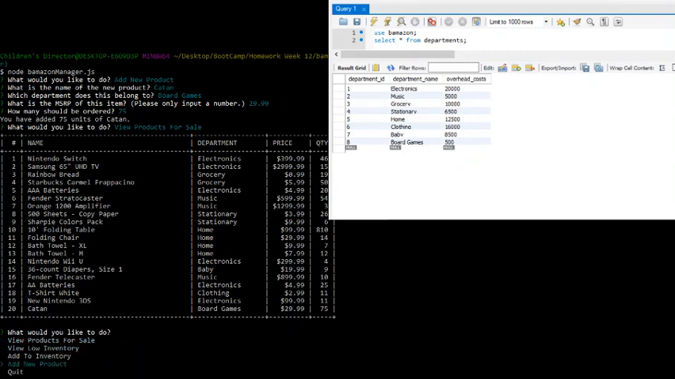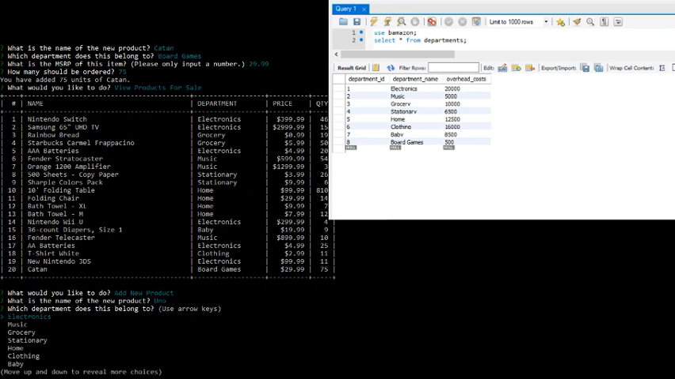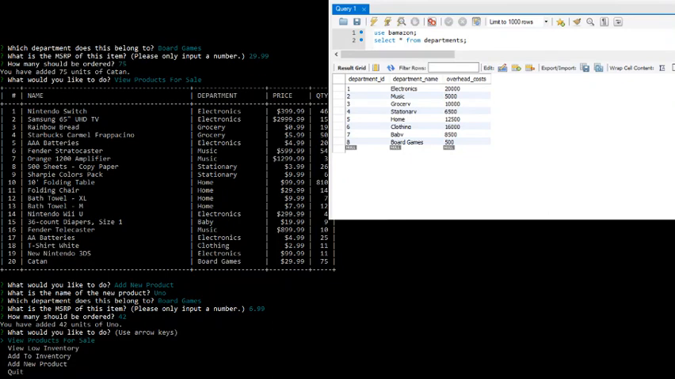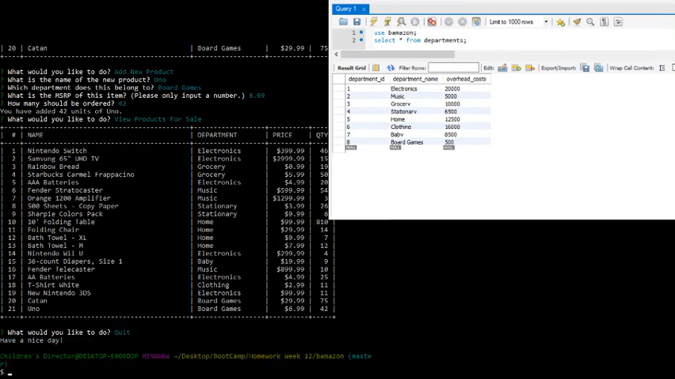So notice, as I'm adding in my board games, that I have electronics, music, grocery, stationery, home, clothing, baby, board games, and I cycle back to electronics. So there's nothing beyond the board games here that I have to use. Uno is going to retail for $6.99, and I want 42. Because that seems good. The product for sale, Uno, is there. Let's get out of that.